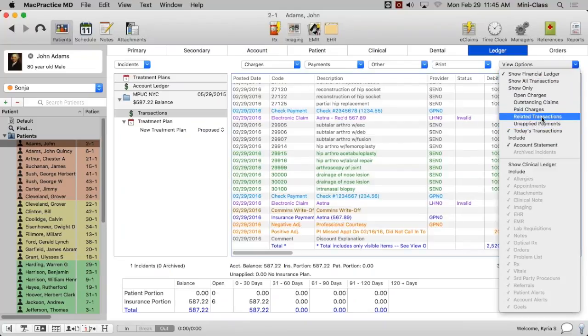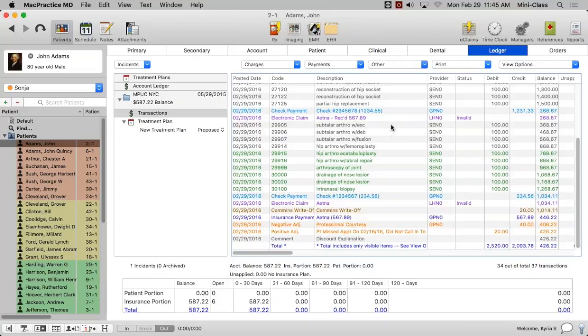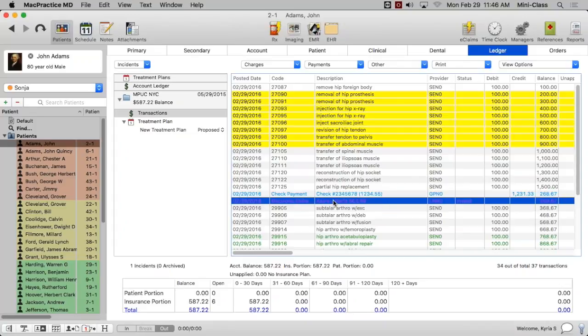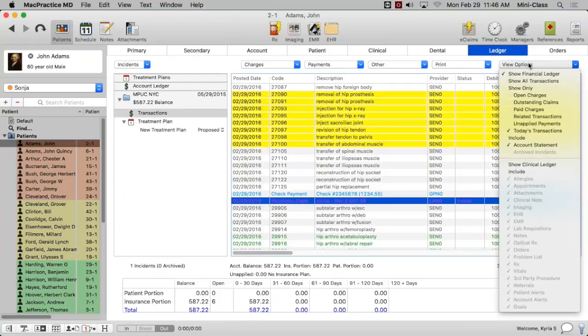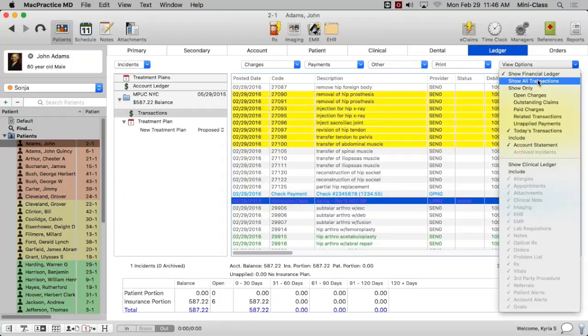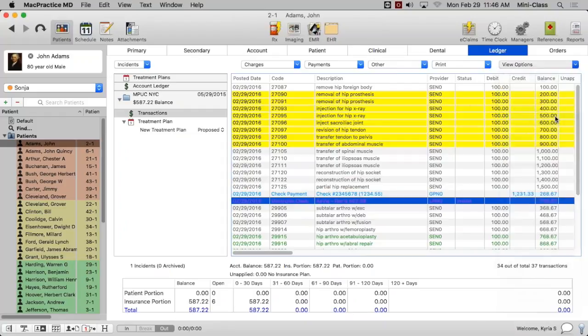Now let's talk about related transactions. As you're looking through your ledger, let's say as we looked through our view options and we noticed those claims that had not been closed. And I'm really wondering why this claim is still open. I thought it was paid. One thing that we can do is choose to show related transactions. You'll first want to highlight something that you're questioning in the ledger. So I'm going to go ahead and highlight my electronic claim. Then I'll go up to View Options and Show Related Transactions.